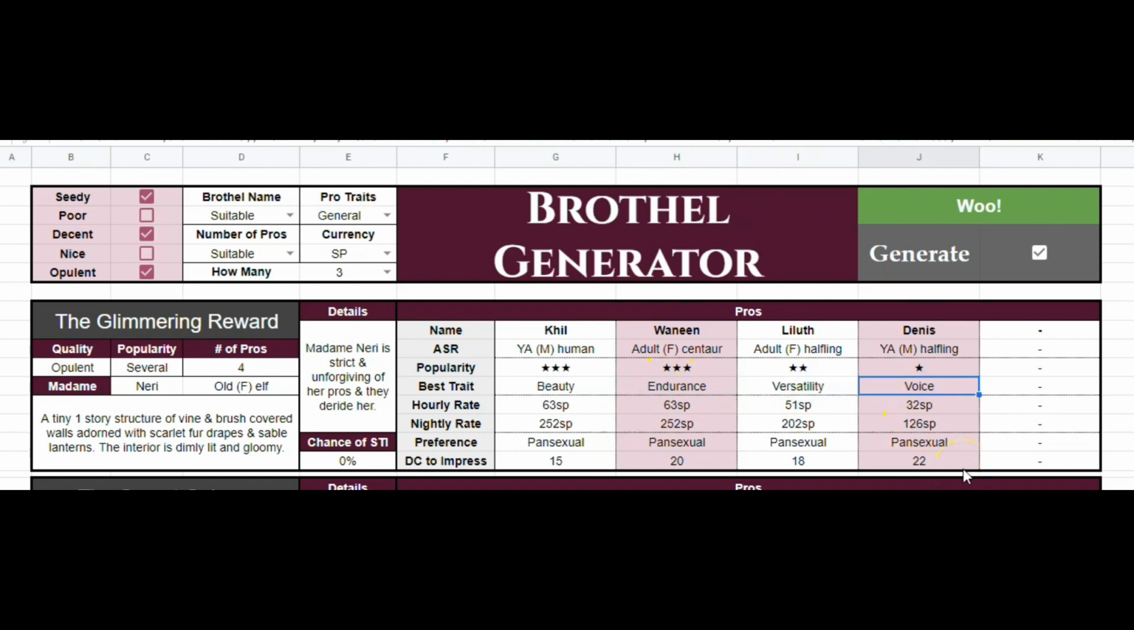These are those professionals' best traits. Later, I will adjust some of these settings so that you can see the differences. We have their hourly rate and their nightly rate, in this case listed in silver pieces because that's how we set it up here in the settings.